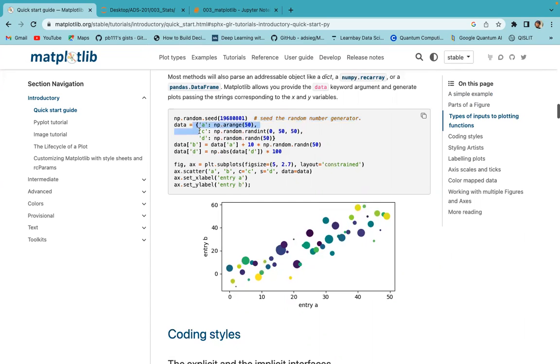So here we have the data with columns a, c and d, and it's 50 values. We are generating 50 elements from 0 to 50, and randomly we are generating the 50 elements. Whether it is integer or float doesn't matter. This is the way we are generating the three different elements.